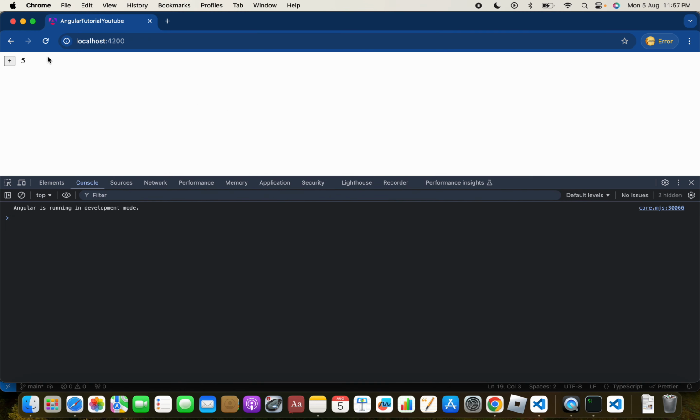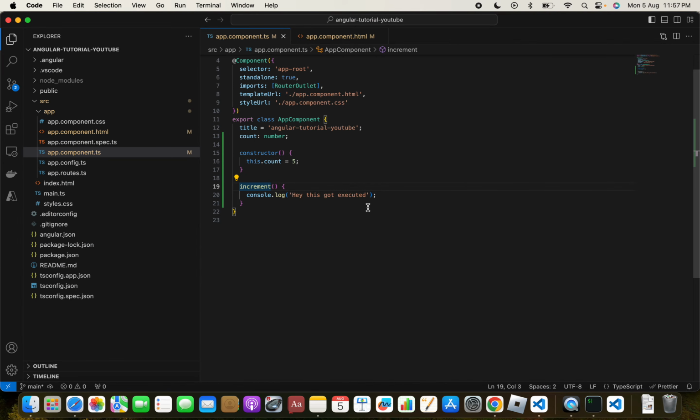We just have to make sure this is working fine. So we have refreshed the page. We don't really have to refresh the page, it will be refreshed automatically, but yeah. Now if we click on this plus button, we see this output: "Hey, this got executed." So this is working fine. Clicking on this very button calls a function, and here we can increment the value of count.